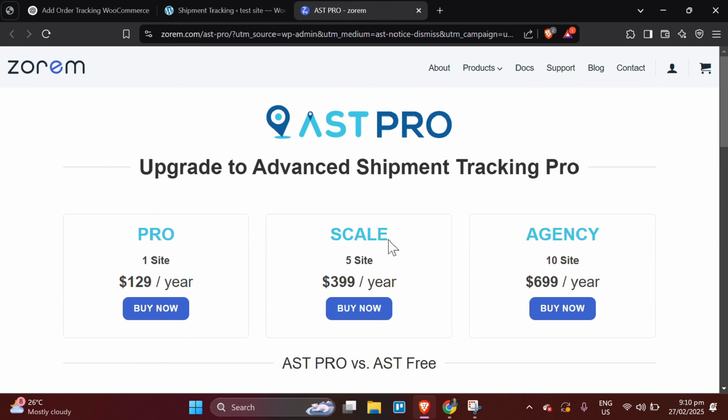That's how easy it is to install plugins to add an order shipment or order tracking page on your WooCommerce store. Keep in mind that if you decide to use either the Yi or TrackShip plugin, you may need to upgrade to the paid version to unlock the full feature set.